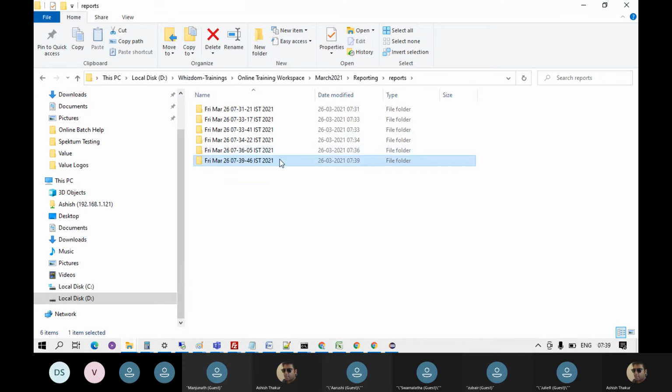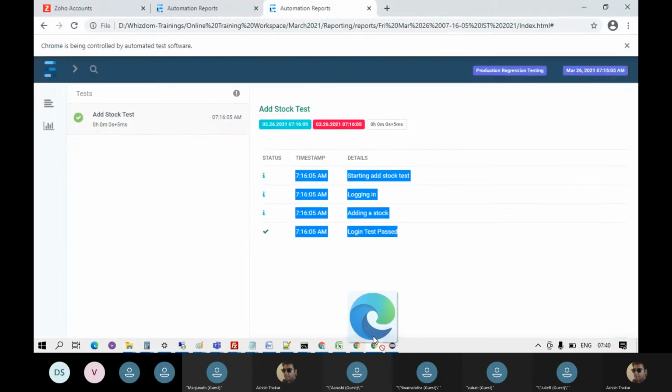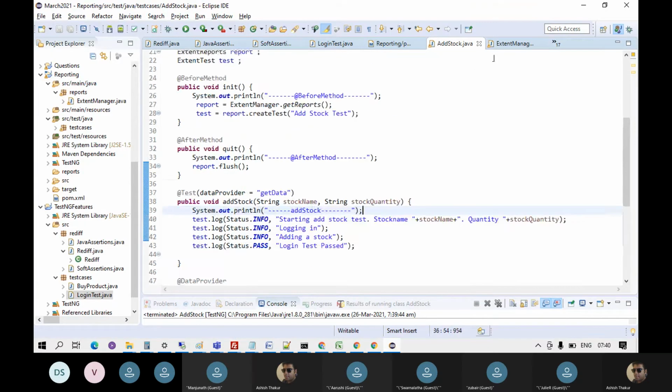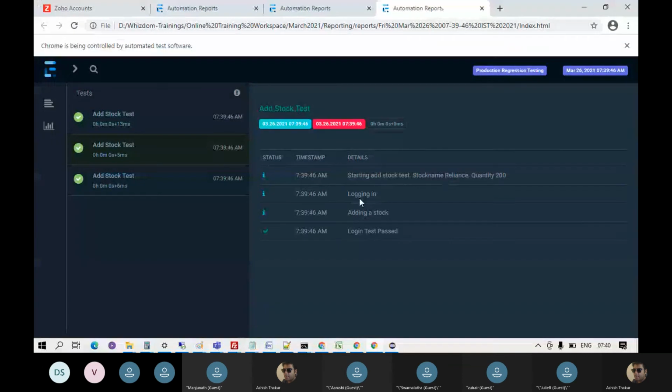this is the report. You see it is running 3 times, and the theme of the report is now dark because in Extent Manager I had said that the theme is dark theme, right? So see, this test runs 3 times. First it runs with Tata Motors, and then it is showing for Reliance. Okay, and then it shows for Infosys. So this is a basic data driven script.